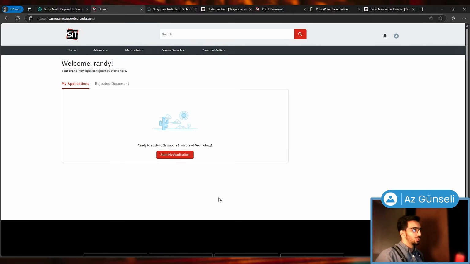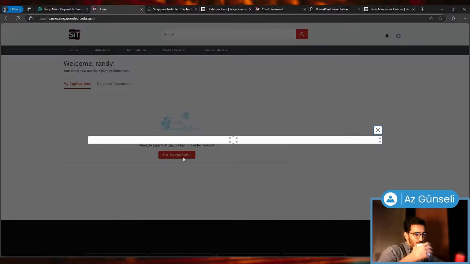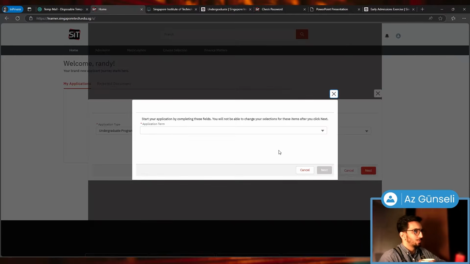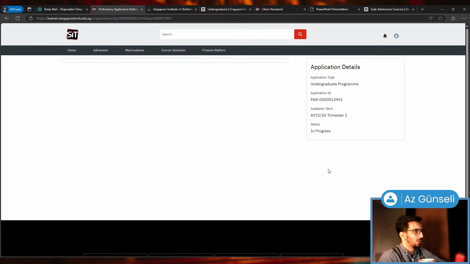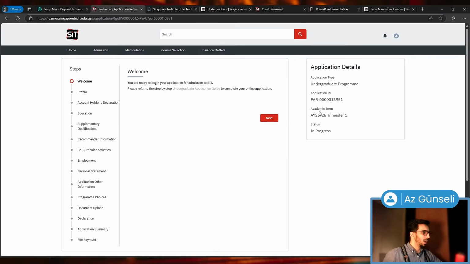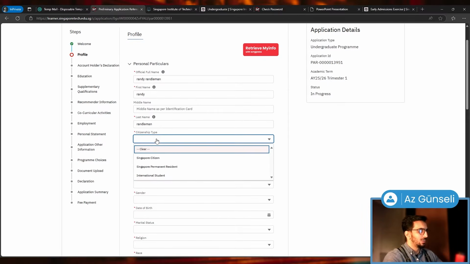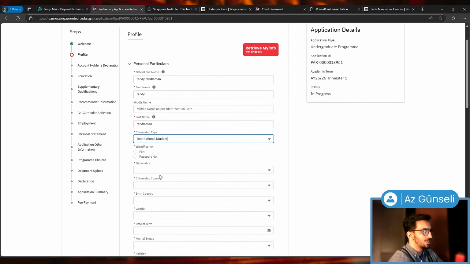Now, first we're going to start with our application. We choose the application type, undergraduate program, and the application term is trimester first. And boom, we are here. So application type, undergraduate, application ID, academic term, and status is in progress. As you can see, as always, we have the steps here, and we're going to go through these. So, citizenship, I'm going to say international student, passport number.